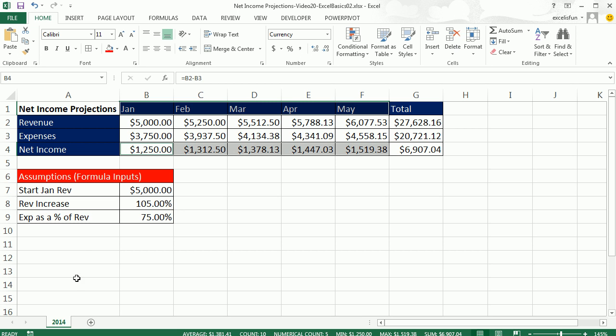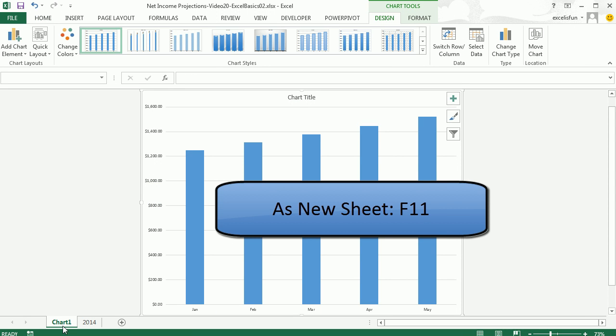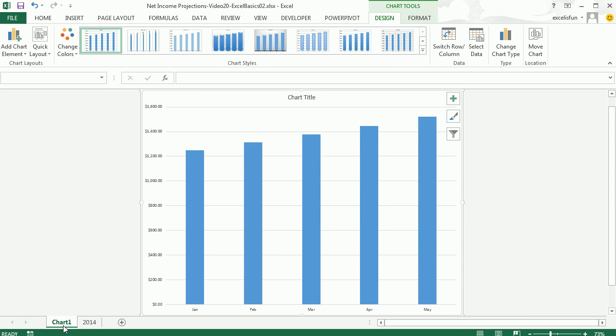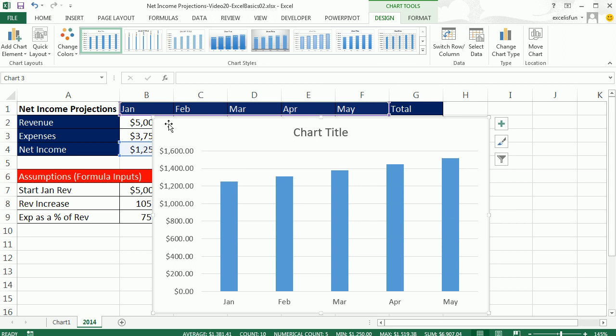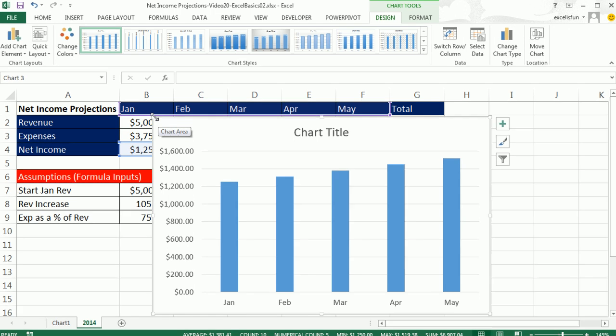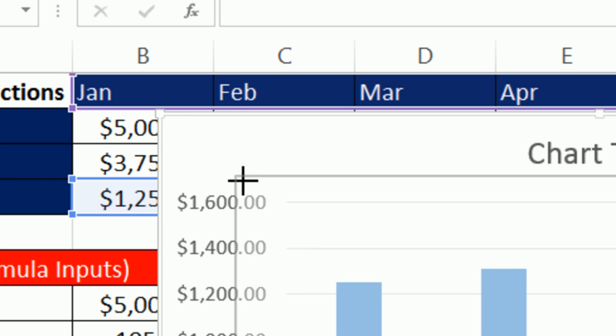If you want to show the chart as a new sheet, you hit F11. And that puts it as a new sheet. We'll go ahead and keep that one there. I'm going to come back over here. Alt F1. Now that keyboard is, if you're not a person at work who's creating charts all the time, then you just forget that keyboard. But if you're creating charts day in and day out, that is a cool keyboard. Now I'm going to point to the corner and click and drag.